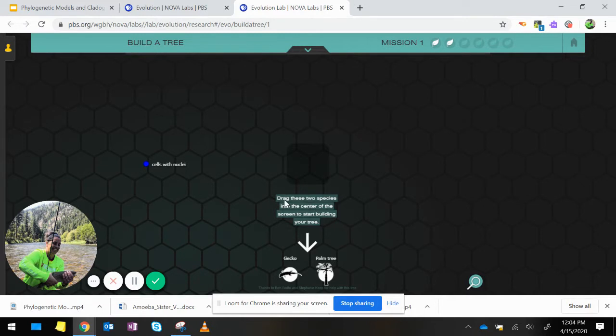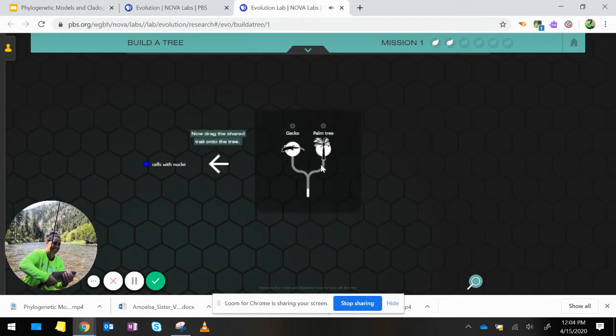It gives you an idea. It says, drag these two species into the center of the screen to start building your tree. We're going to actually be making a tree. So here's a gecko, here's a palm tree. It says, now drag the shared trait onto the tree. Here's how you know the traits.